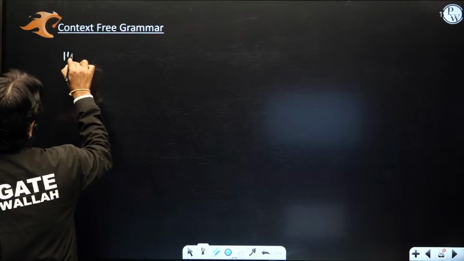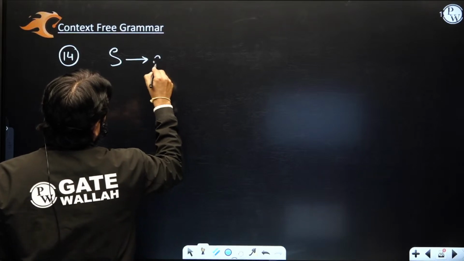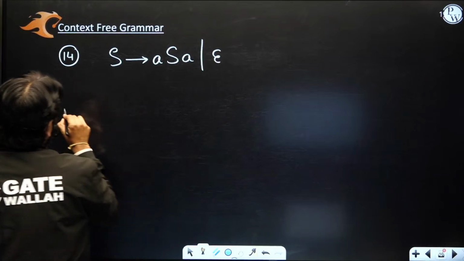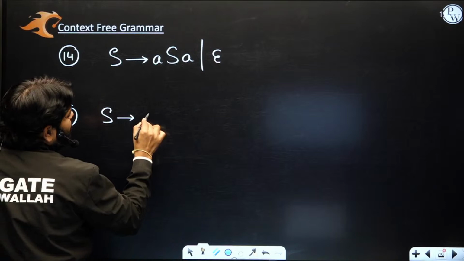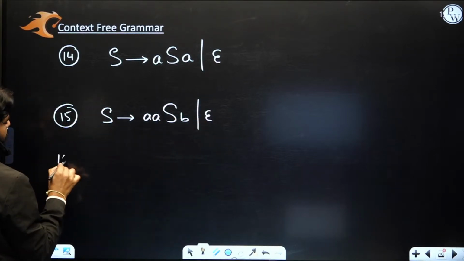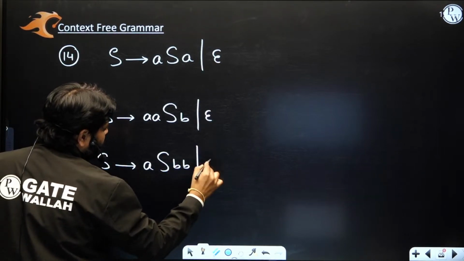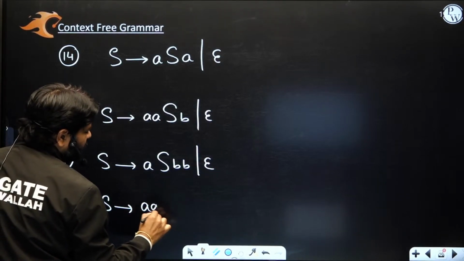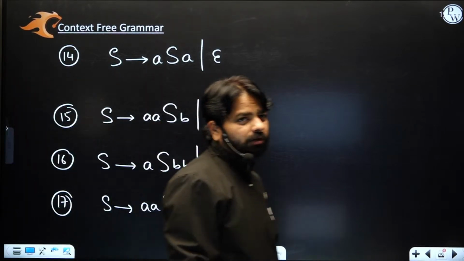14. Now it is your target to understand what this language represents. S derives a S a or epsilon. Just try them. It is the same kind of grammar, I'm not using anything else. 15: S derives a S b or epsilon. 16: S derives a S b b or epsilon. And 17. Very interesting examples that you have here. Can you try them on your own? Very, very easy and important from the exam point of view.